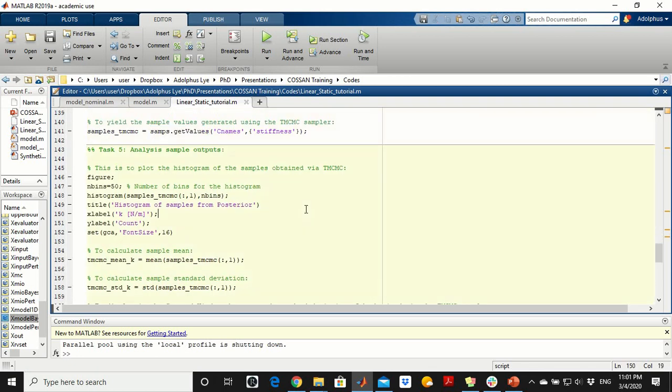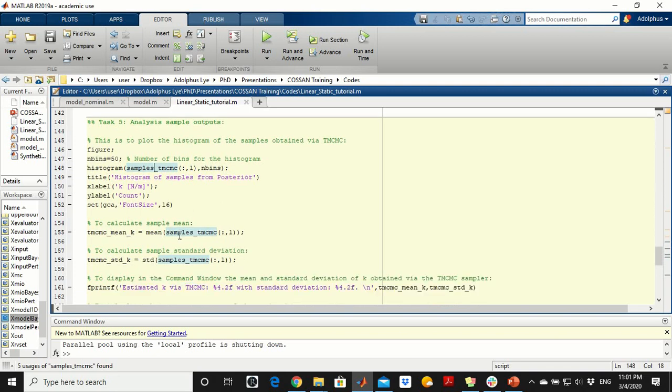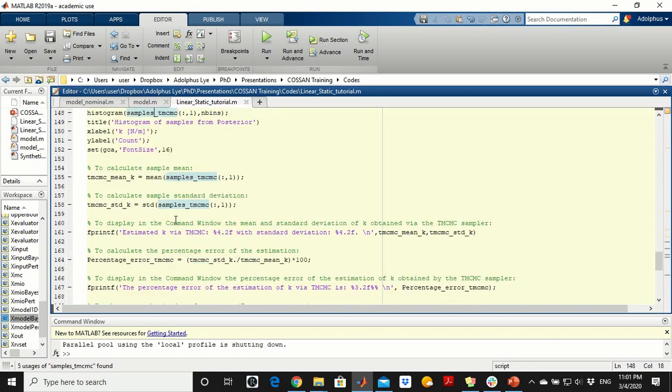And finally, we proceed to task 5. In task 5, we are to analyze the sample outputs, and this is actually one of the most straightforward tasks that we have. Essentially, you just need to plot the histogram of the samples that you obtain via TMCMC. All you need to do is set up the figure and the histogram of the TMCMC samples, and give it a title and labels, and this generates the histogram of the samples. If you want, you can also calculate the sample mean and standard deviation and have them displayed in the command window using this line over here.